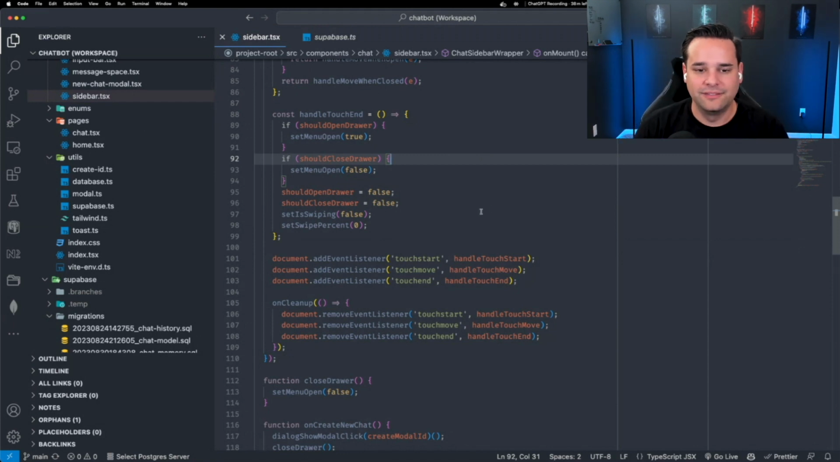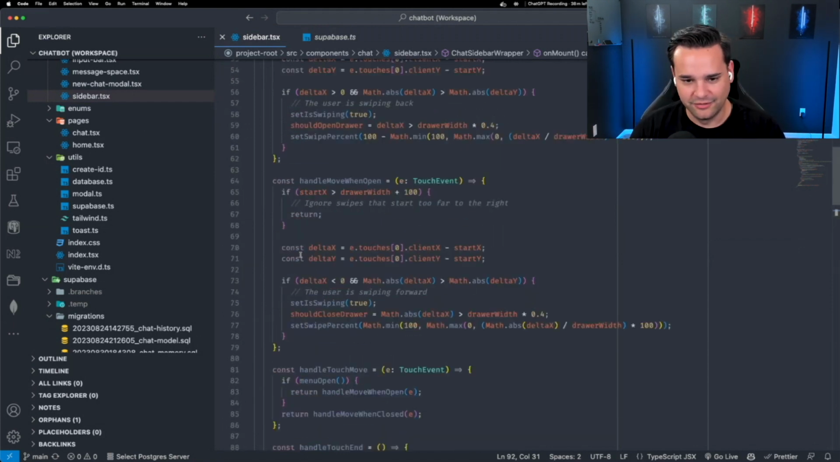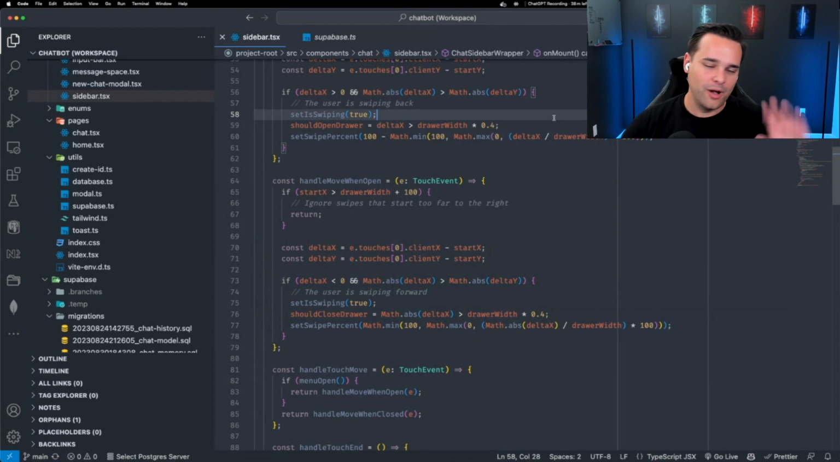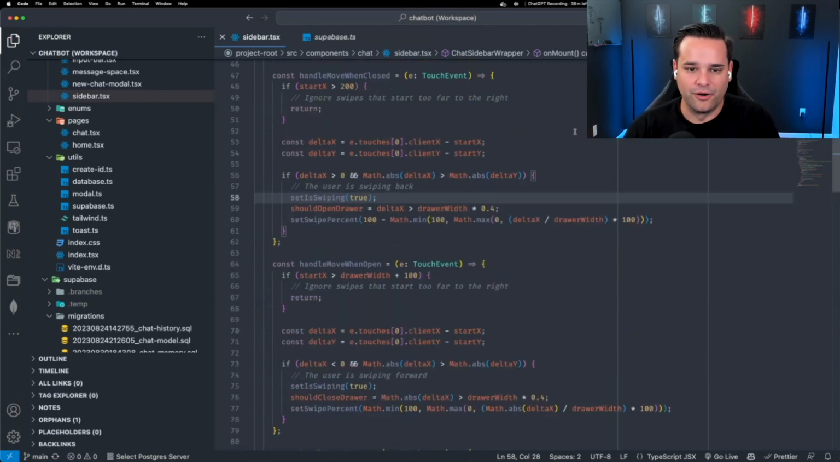That's the majority of the logic in here, doing all of the fun math of which direction the user is swiping, and whether we should open the drawer based off of how wide and how far they've gone. You can get into the nitty gritty, but it's fairly straightforward overall.